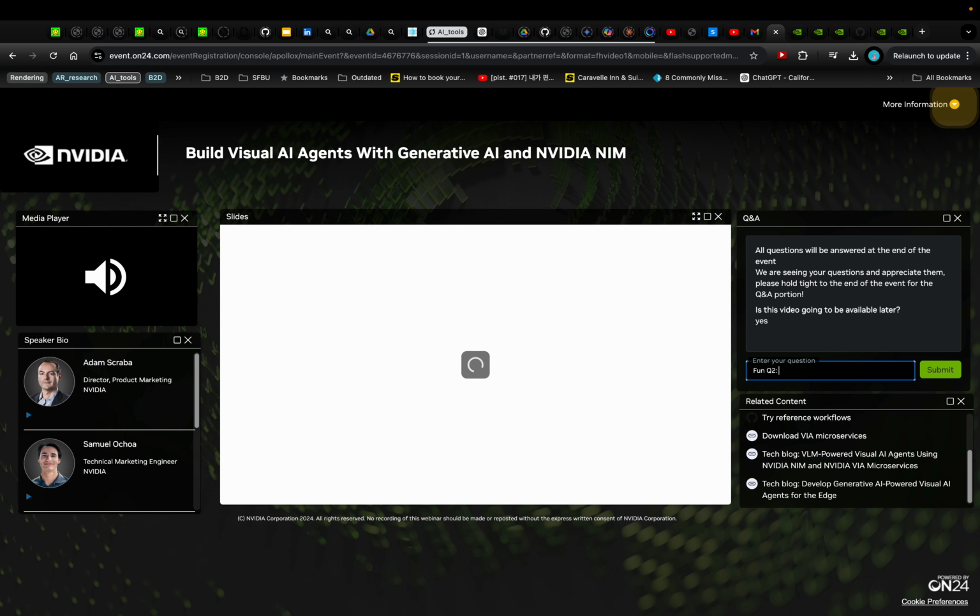All the reference workflows that we talked about, again, you can directly go from here. The one that Sammy mentioned, trying those visual AI agents using NIMs, it takes only like 15 minutes to set up your visual AI agent. It's super easy to try it out. And then Shubham mentioned that you can download the VIA microservice. We have the developer preview right now. So do check it out.